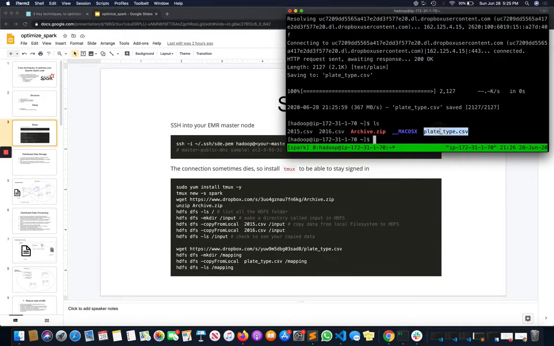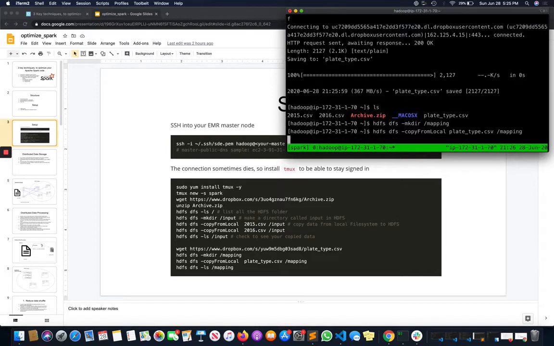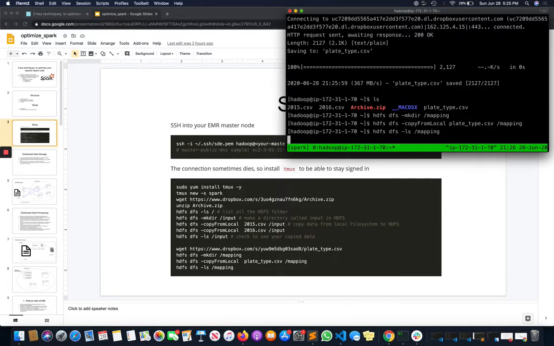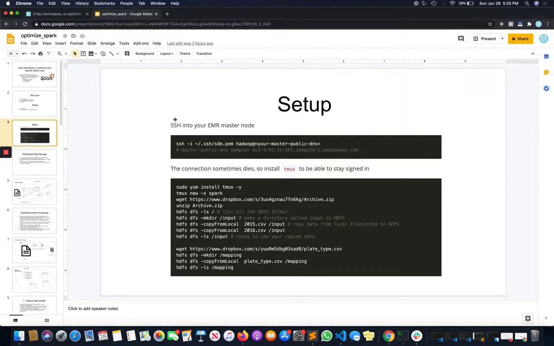Alright, so you see plate type has been copied here. Same process. Let's make a mapping directory, and then let's move it over. Let's make sure it's copied. Yep, so perfect. So you have the files there.